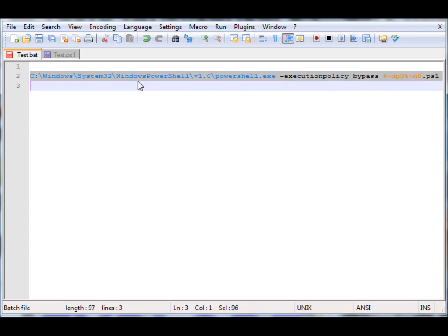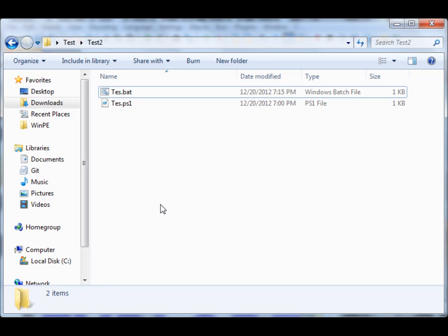So by pointing to PowerShell, setting the execution policy, and using these variables to expand, we can always find our PowerShell script and run it with a simple double click.